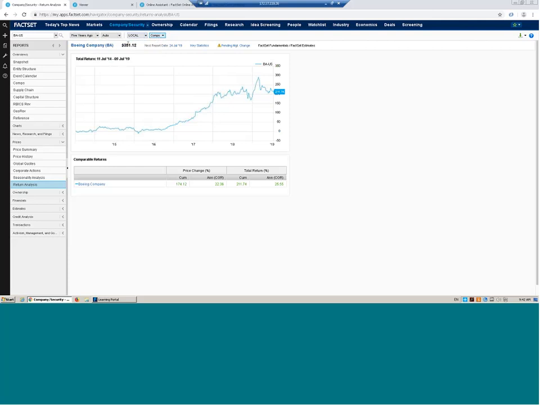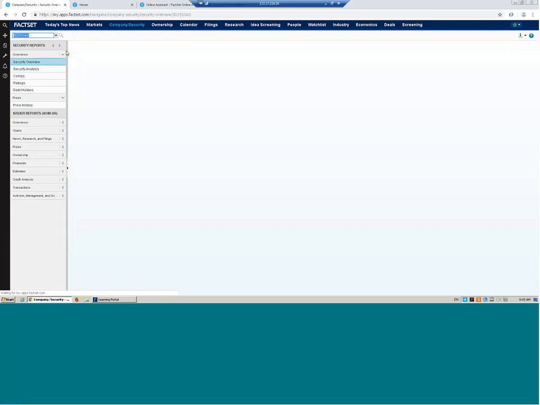So that's company security. I kind of went heavy into an equity just to quickly show you. You can, for example, put in a bond or an ETF. I mentioned that as well. And you'll see the reports along the left-hand side are going to change based on the asset class that I put in there. So I put in a bond.